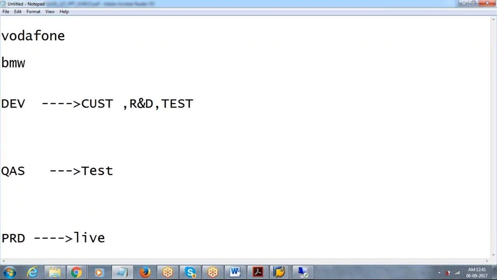My first target is that I have installed three application servers. What are the three application servers here? Development server, quality server, and production server. Again, in development, I want to divide the data. How to divide the data? We will be discussing that topic: how to divide the data in the format of the client concept.